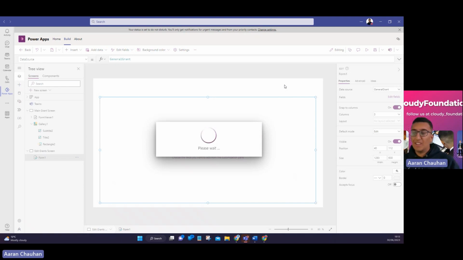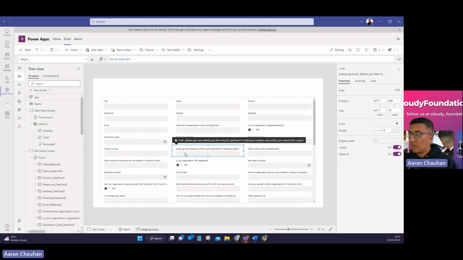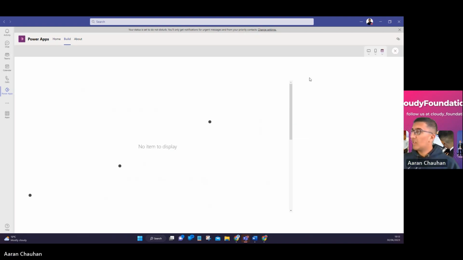But the different thing about it is that we can actually edit the fields in it. On our display form, we couldn't change it. We could only click on it and view it. But this edit form allows you to actually go into the fields and edit the information. And if you click play, you can see that there are no items displayed as we haven't connected it to the gallery.